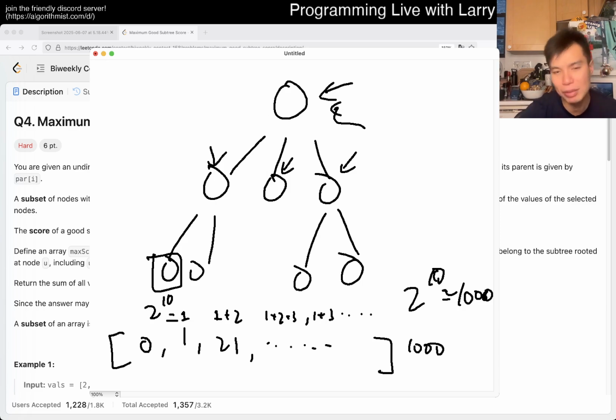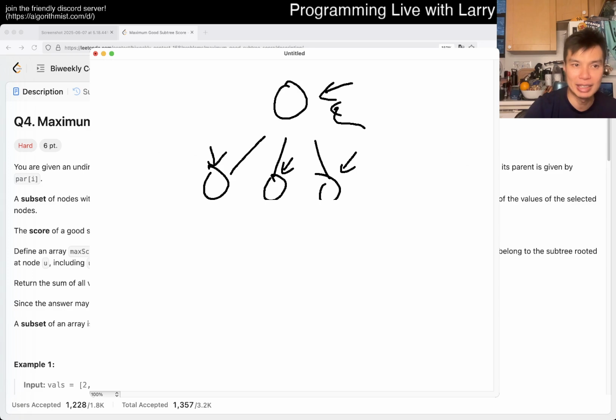And then the hard part, maybe, if you haven't done it recently like I have, then it's a little bit trickier, is that for each node we want to store 1,000 things.